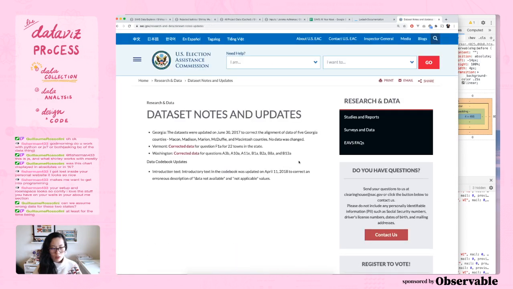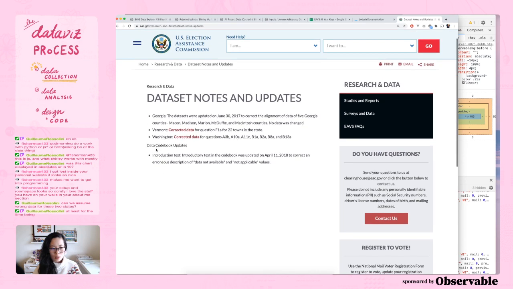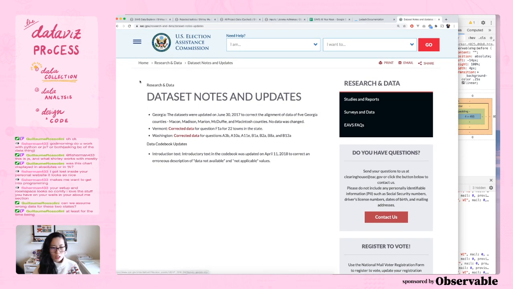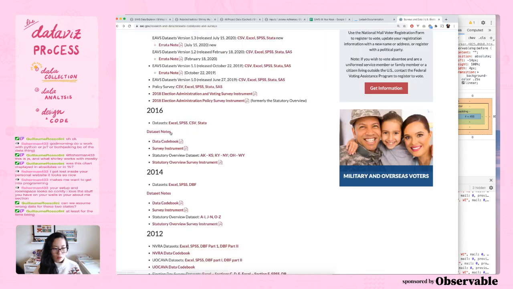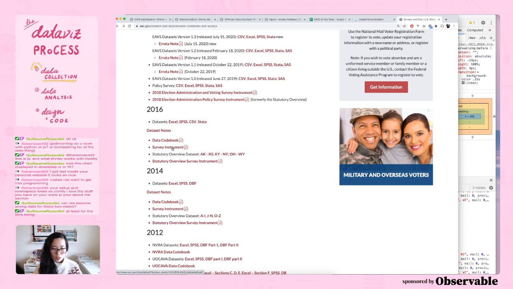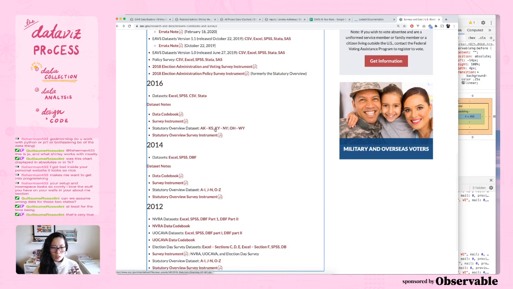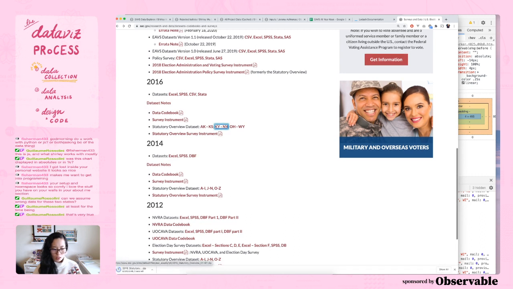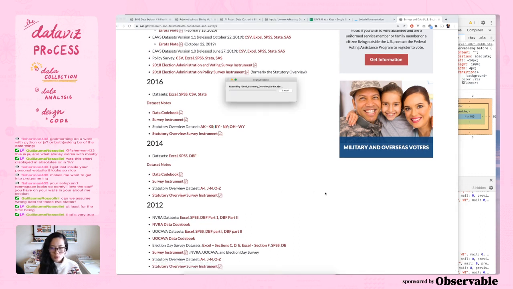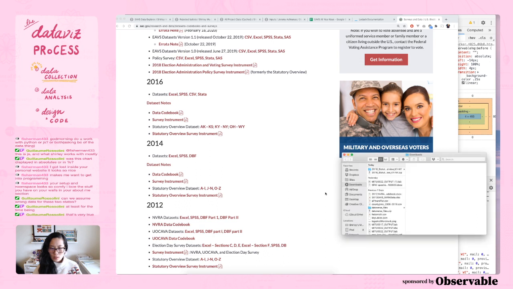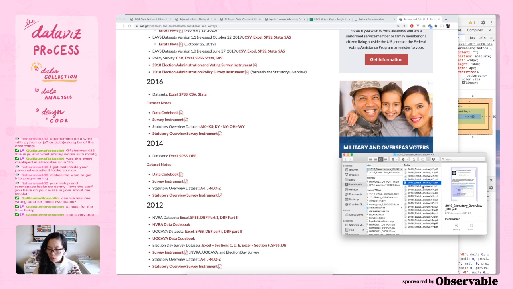Dataset notes. Georgia, Vermont, corrected data. Okay, so that's not relevant for us. Data codebook, survey instrument, statutory overview dataset. I wonder what that is. Oh, it's actually Minnesota and Nebraska. Let's see if there's anything in here that would say anything. Minnesota.